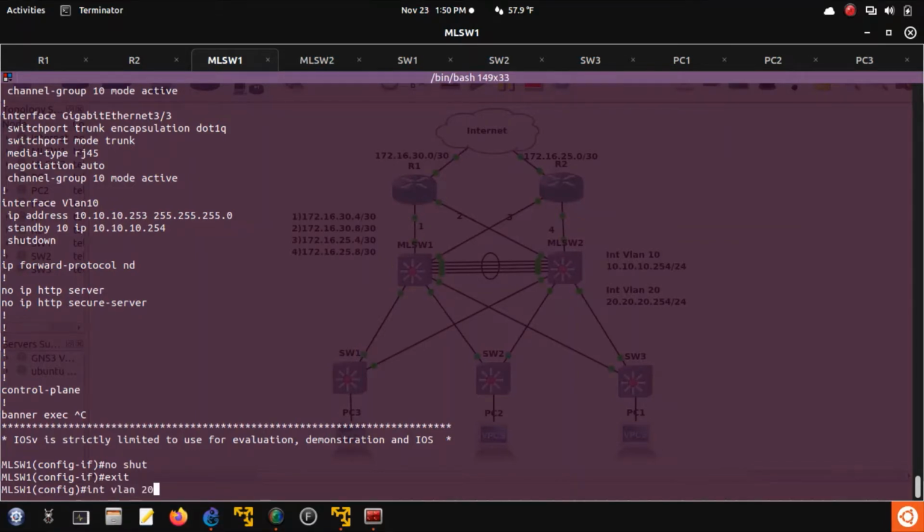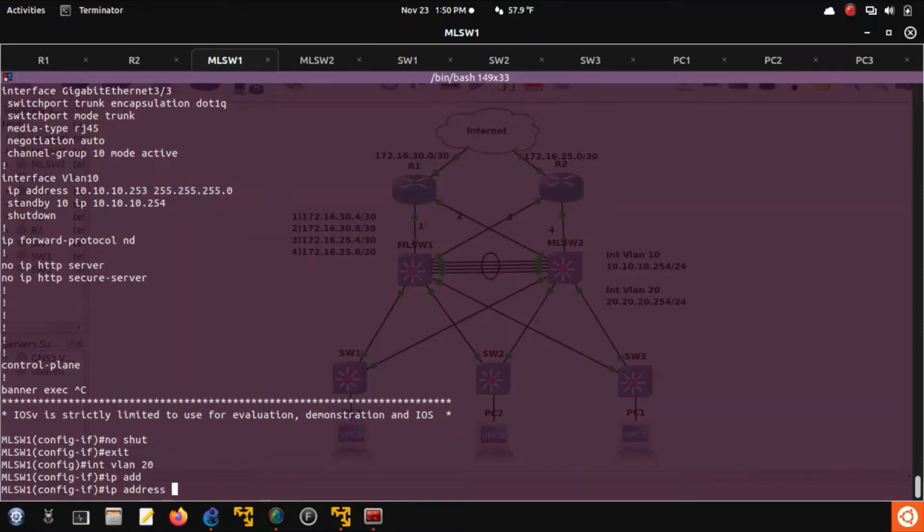And now we'll also do something similar for interface VLAN 20. Interface VLAN 20, IP address being 20.20.20. Now, instead of using 253 on multilayer switch 1, I'm going to use 252 so that the active router for this one is multilayer switch 2. We want multilayer switch 1 to be the root bridge when we configure spanning tree protocol for VLAN 10, and we want multilayer switch 2 to be the root bridge for VLAN 20.